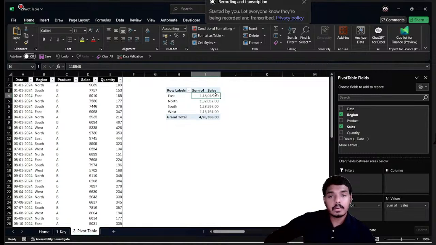Now, if I see this, I can just find out which region has the highest sales. North region has the highest sales, and I can find out that West region has the lowest sales. As simple as that.